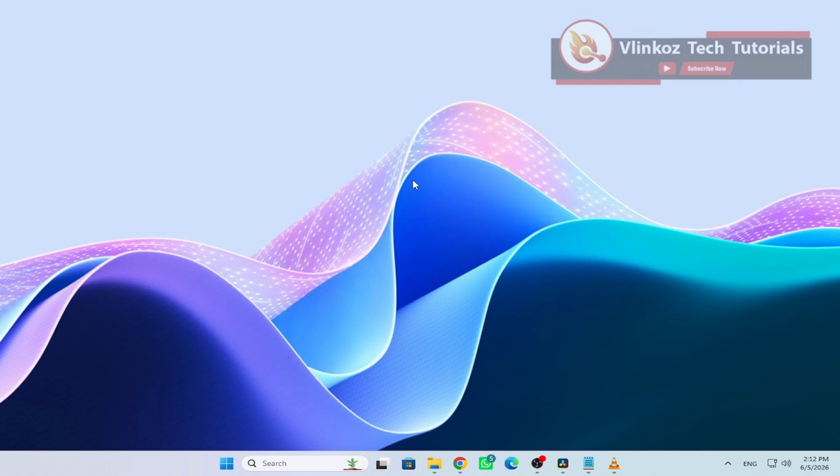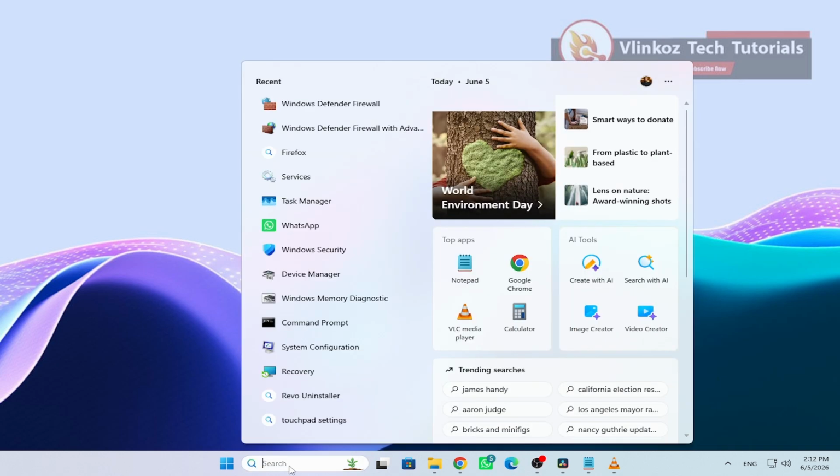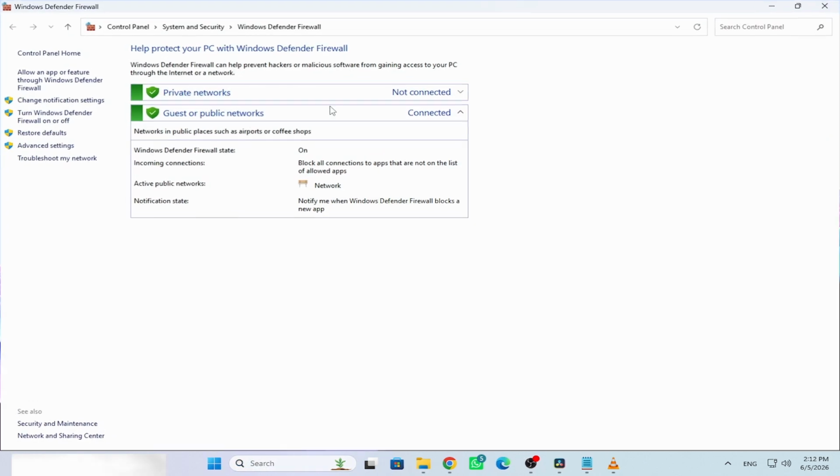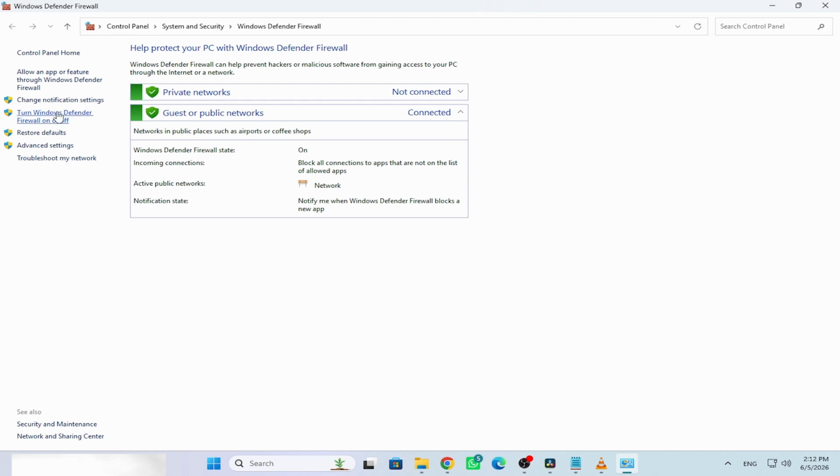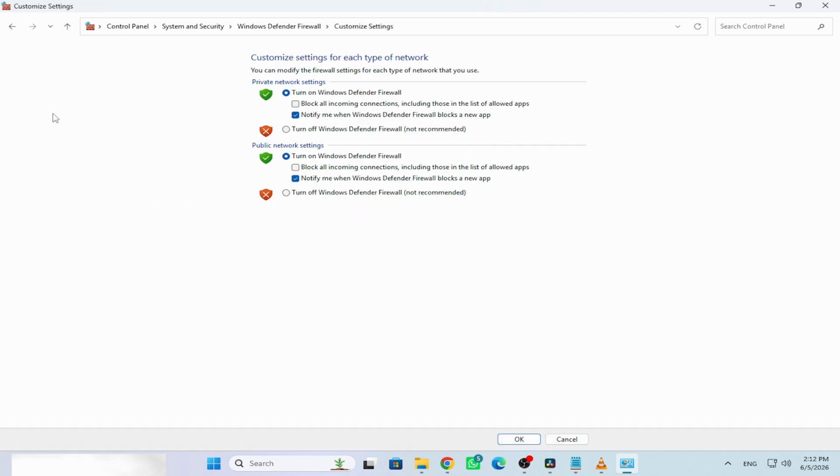To begin, let us tackle the first solution, which involves temporarily disabling your Windows Firewall. You can start by searching for Firewall in your Windows search bar and then selecting Windows Defender Firewall. On the left side of the window, you will find an option to turn Windows Defender Firewall on or off. Click on this, and then choose to turn the firewall off for both private and public network settings. Make sure to click OK to save these changes.